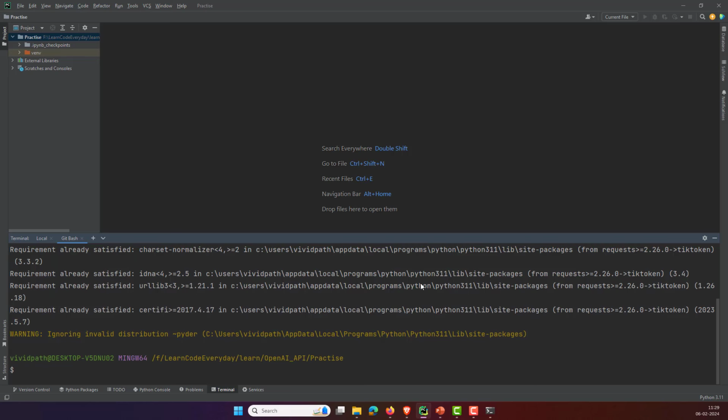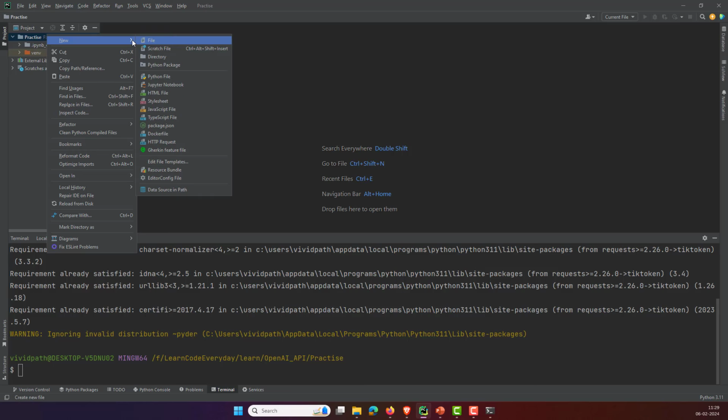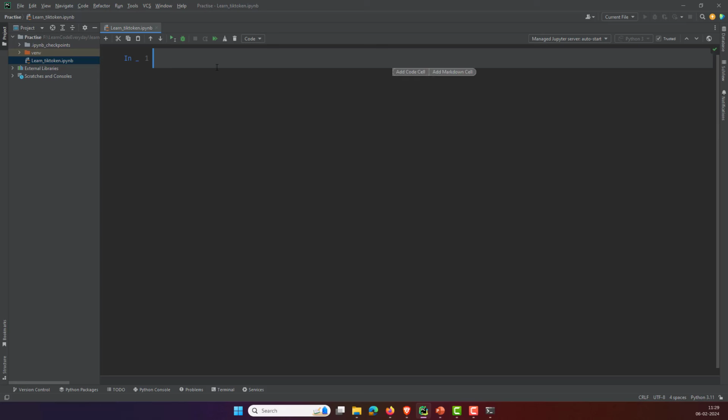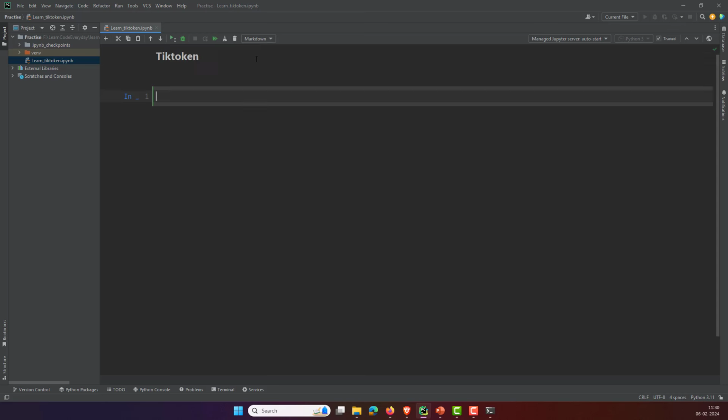All right, I have already installed this, and now let me open a new Jupyter Notebook, or you can take a new file. Let me take the new Jupyter Notebook and name this learn tiktoken.ipynb. Okay, so let's see some details about tiktoken. In order to import tiktoken, we can use the command import tiktoken.